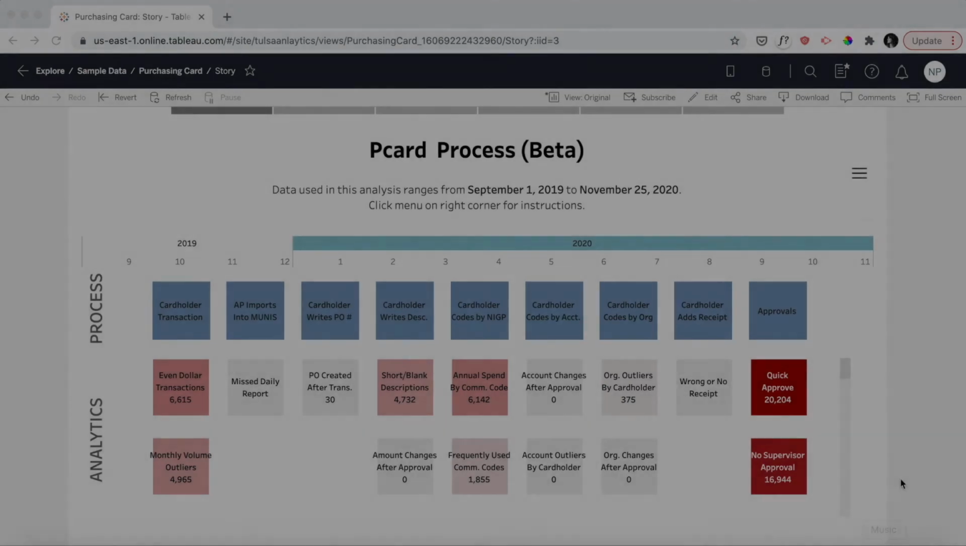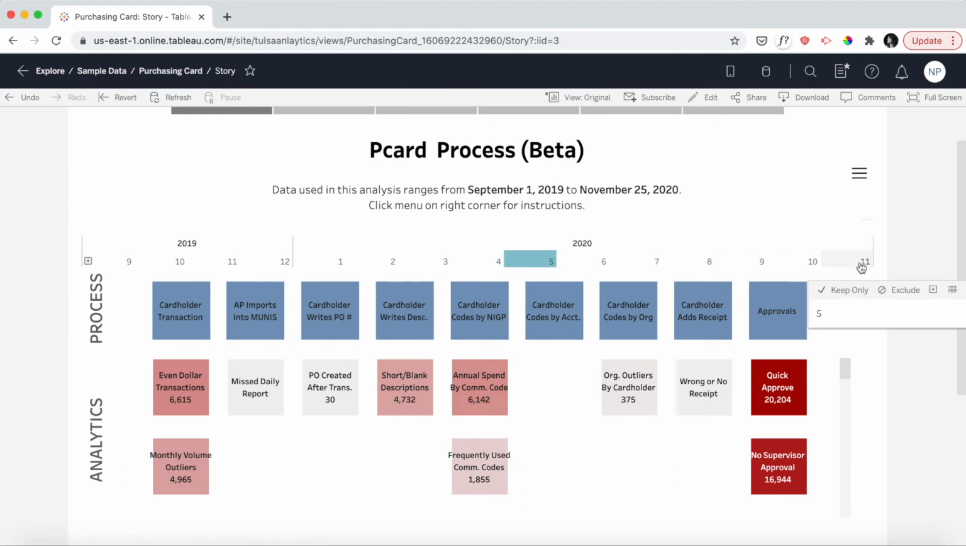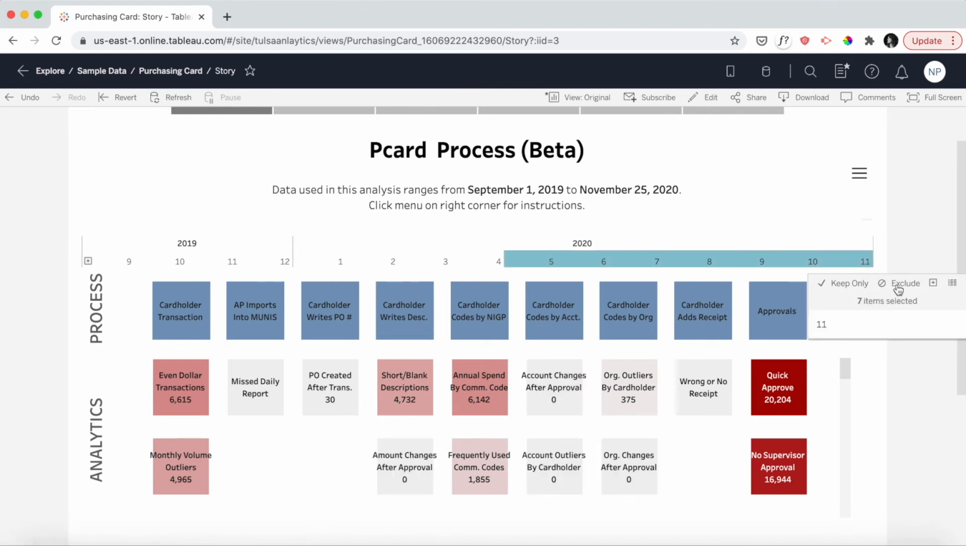Date filter. View analytic results by period using the dynamic date filter at the top of the dashboard. For example, let's view analytic results for the past 6 months. Hold Shift and select May to November. You can see the most risk accumulated under the approvals process step.